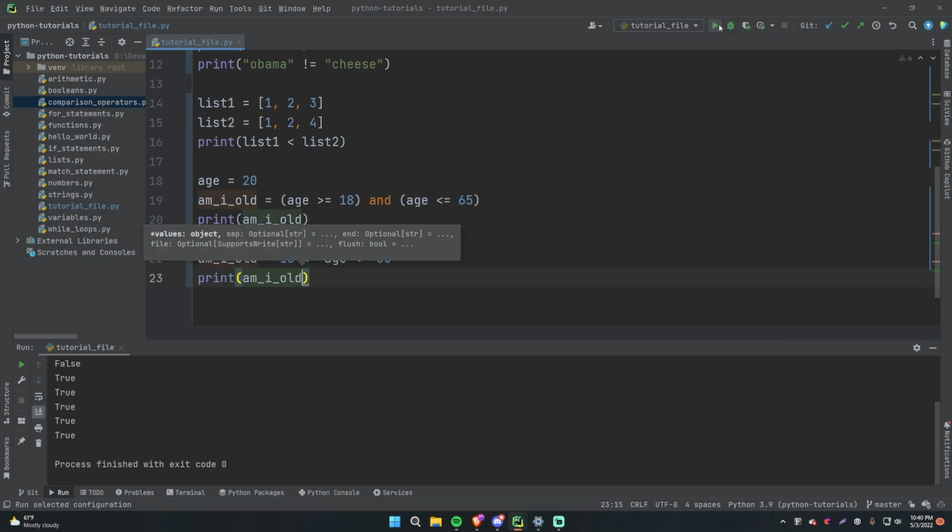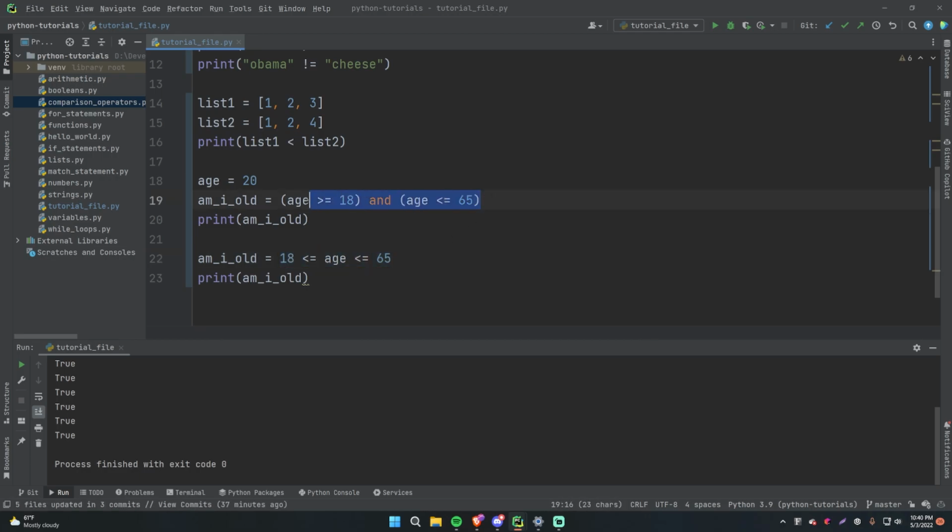Am I old is going to be true. There you go. So it's more concise, as you can see, and makes logical sense because it's just right in between. So it'll just evaluate each of these behind the scenes and combine them automatically. And you don't have to worry about doing this complex expression here.